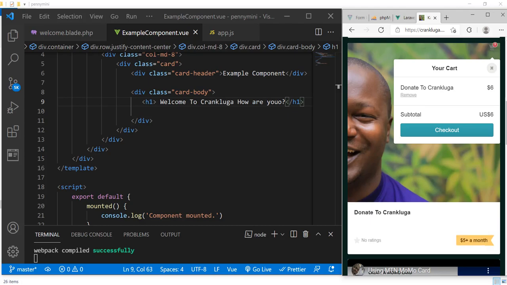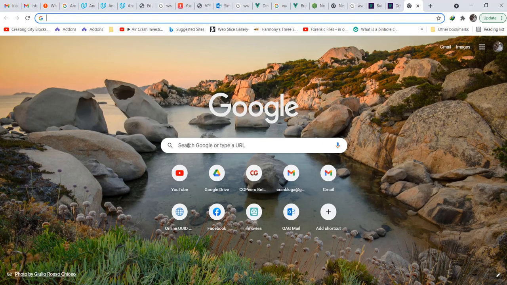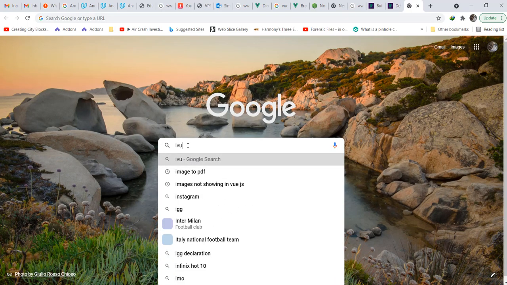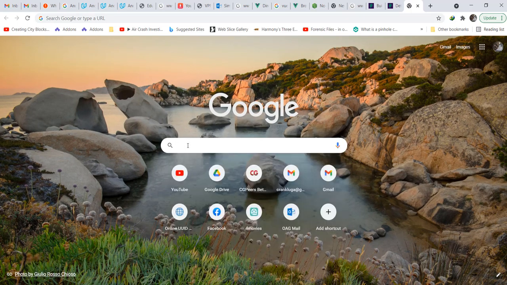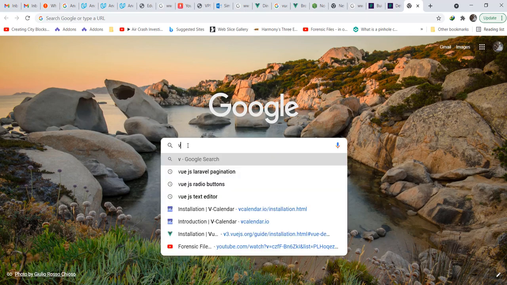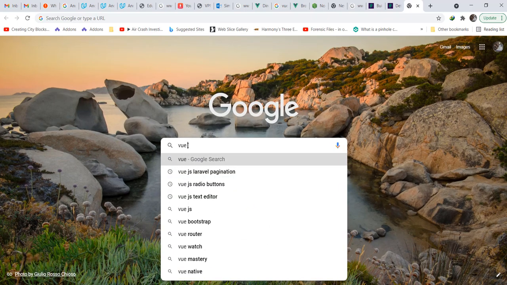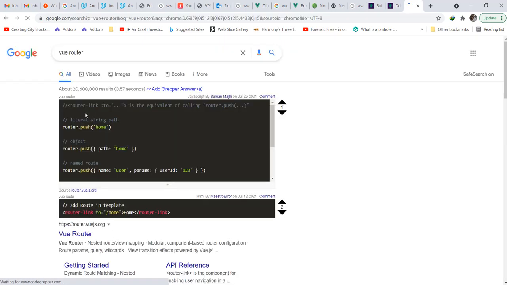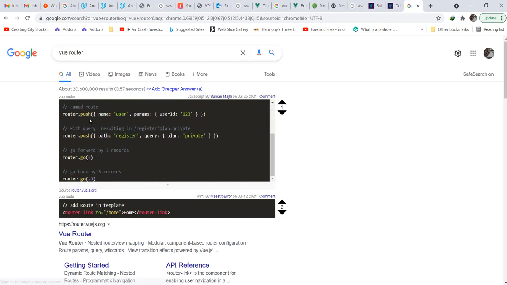All right, so let's proceed. We're going to go to Google and start searching for whatever we need to install. The first thing we need to install is Vue Router. Vue Router, we're installing it once and for all. Great. So how do you install the Vue Router? There it is.